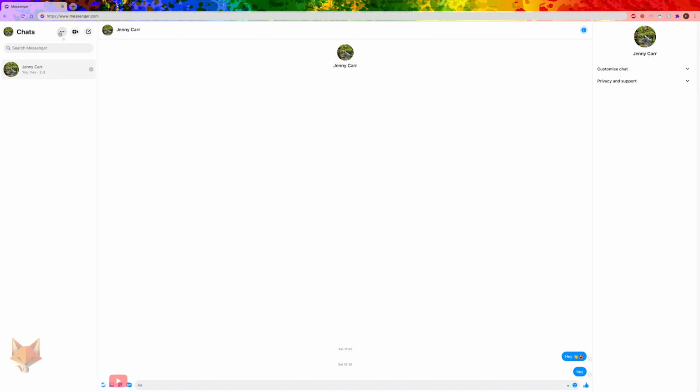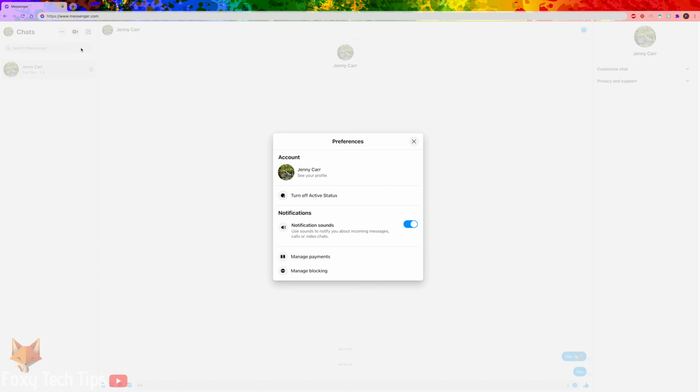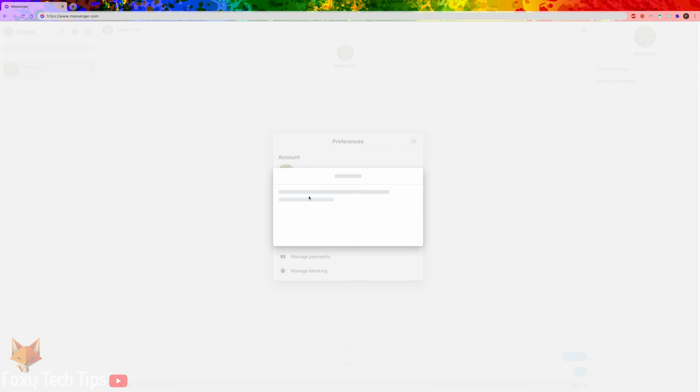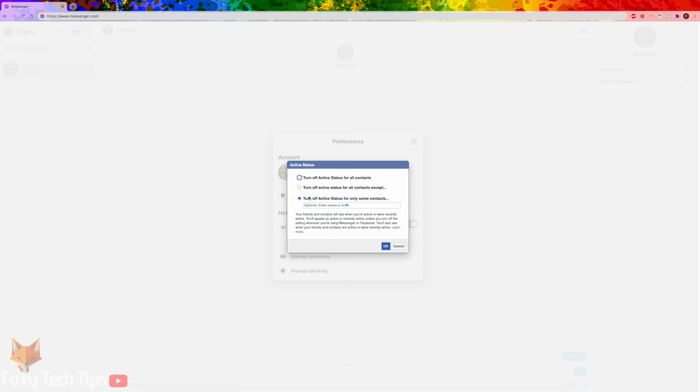Tap on the three dots button in the top left corner, then tap Preferences. Tap on Turn off active status. Select Turn off active status from only some contacts, and then type the name or names of the people who you want to appear offline to. Then tap OK.